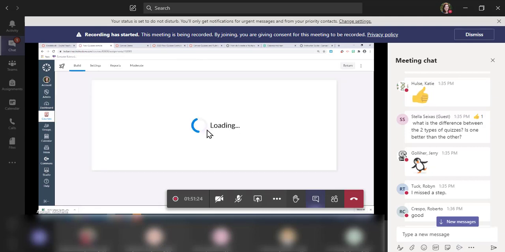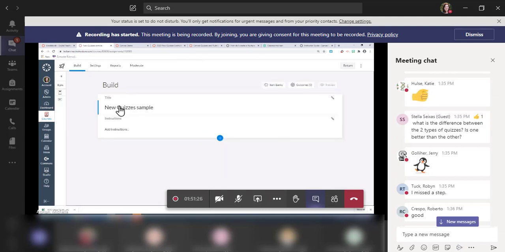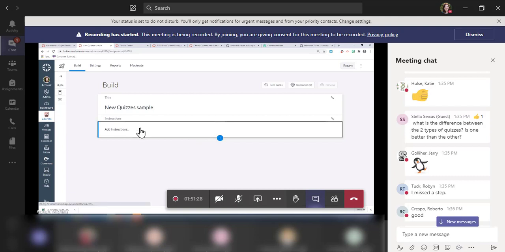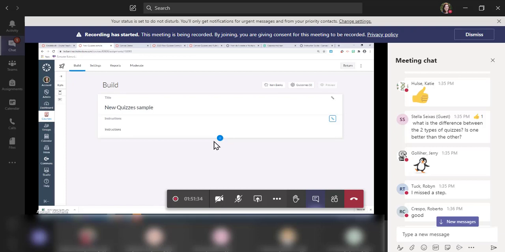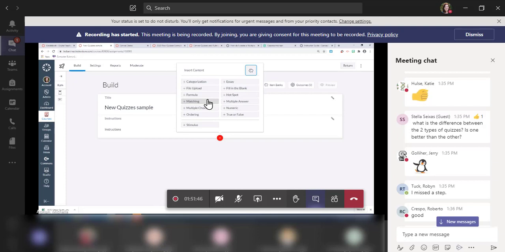So then it opens up this quiz builder, and this is where it's different. So new quizzes sample, I would type my instructions here, and I click done, and then I click the plus sign. So the only thing I'm going to show you guys today is stimulus. Honestly, if you figured out the other quizzes, you can figure this one out. It just takes playing. You can figure out any of those other questions if you figured out the other ones.